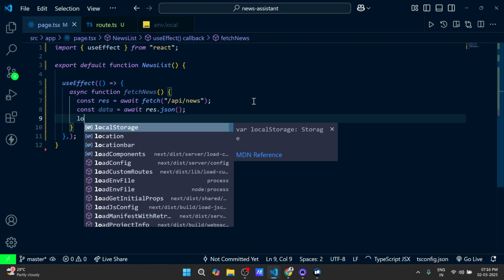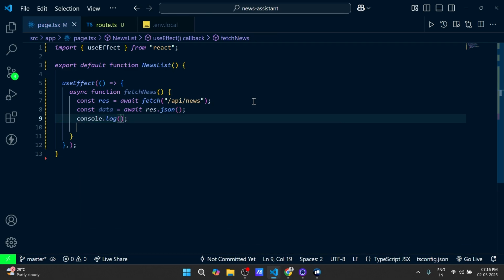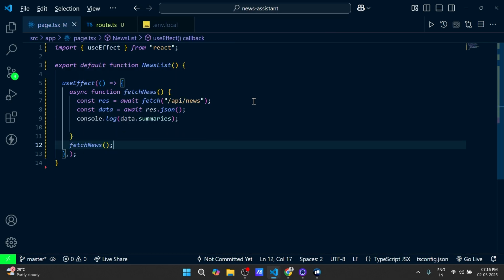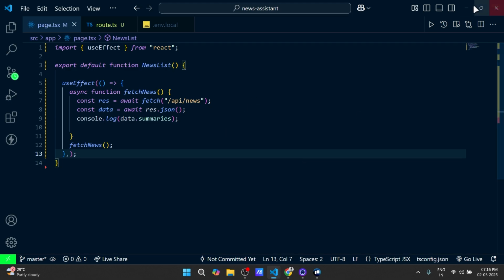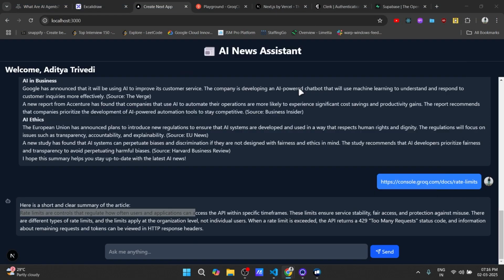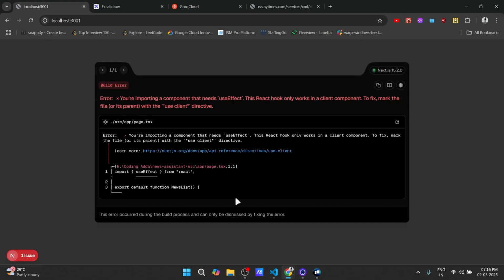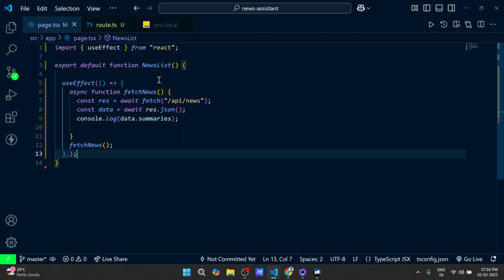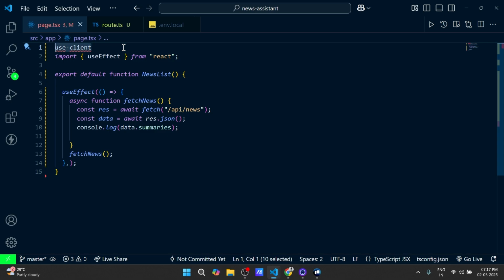Okay, and we will console log the data dot summaries, and we will be calling the fetch news function over here. Let's see what we have right here. Since we are using the use effect, we'll have to add the use client at the top of the file. No worries, sir, we will be adding use client in quotes.